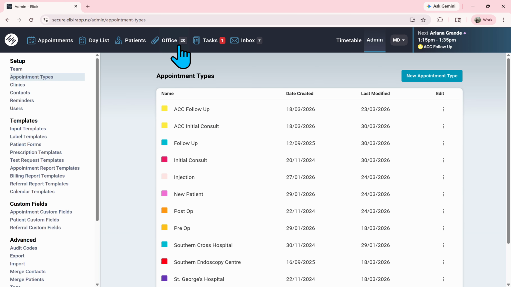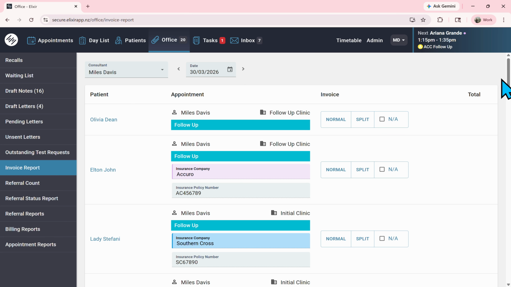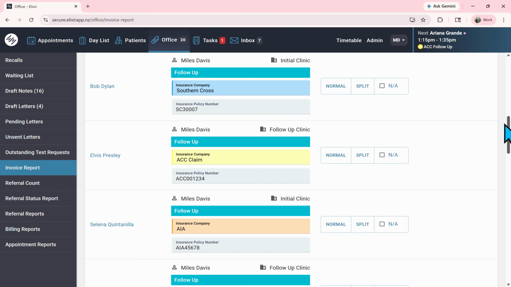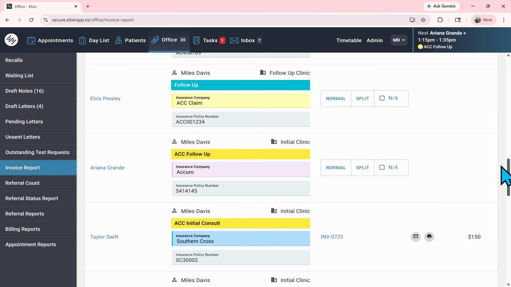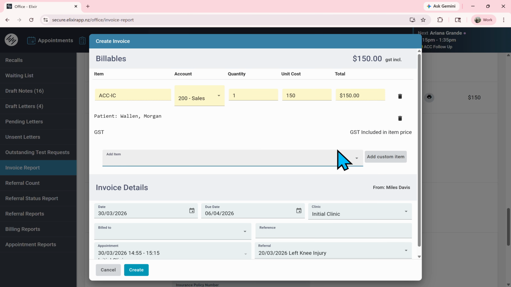So best practice is to jump into Office, Invoice Report, and find those relevant appointments that need to be invoiced. Here we have an appointment for Morgan Wallen for an ACC initial consult. I'm going to hit normal, and there we see my ACC initial consult billable item has been linked up to the appointment type.